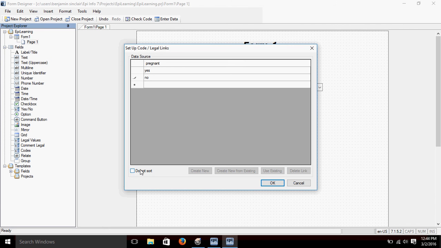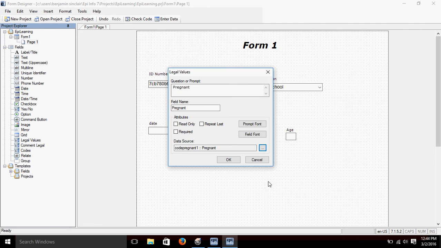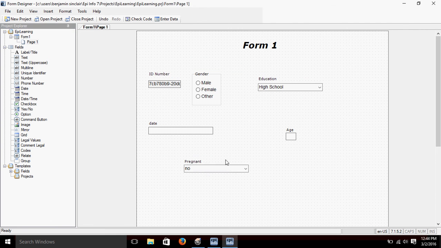And if you remember last time, we can keep them in that order by clicking this button, or we can let it sort them alphabetically. I don't mind if it sorts them alphabetically in this case, so we'll just click OK. Click OK again. And here is our drop-down menu.